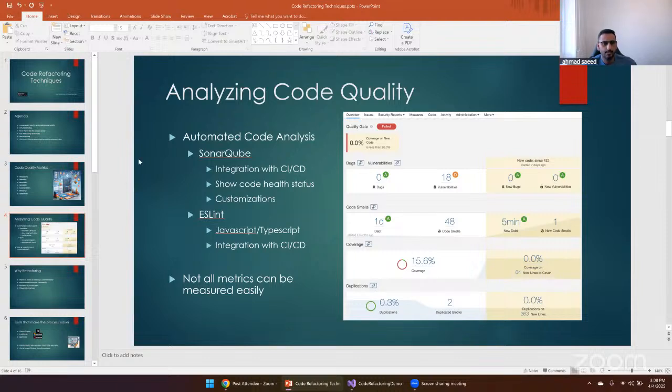If you look at the screenshot on the right, we have, for example, how many bugs there are, how many vulnerabilities, how many code smells there are, the percentage of code which is duplicated, how much code is covered by the unit tests. It can have a lot of data and insights that can help us analyze the quality of our code. And if we are going with only JavaScript and TypeScript, then the most famous one is ESLint. It integrates well into the CI/CD and it can provide a similar report like SonarQube.